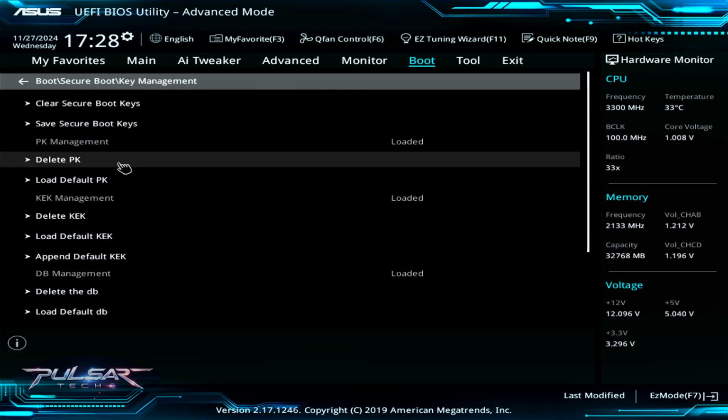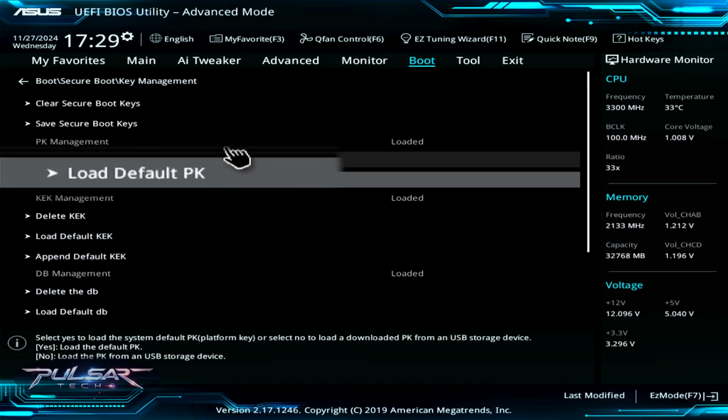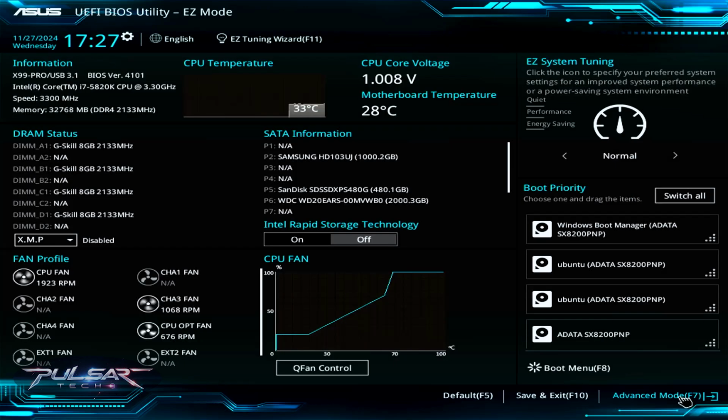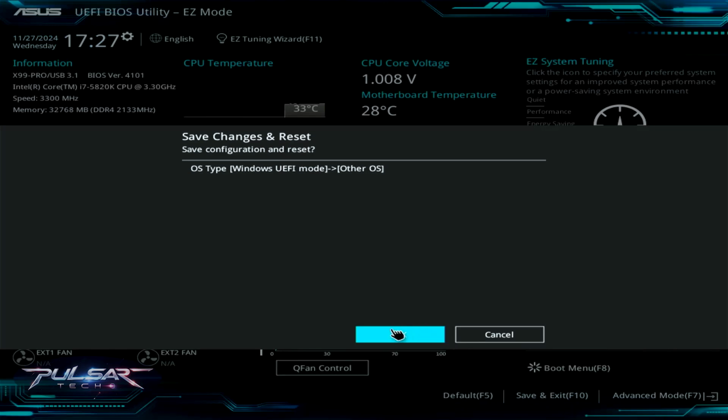As you can see, there is an option to load default PK, which are the platform keys. If you remove secure boot keys, you can restore them later. After that, you can go to the easy mode and press save and exit. Or alternatively, you can press F10 on the keyboard and click OK and reboot the system.